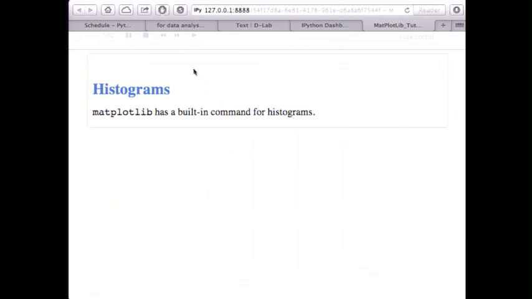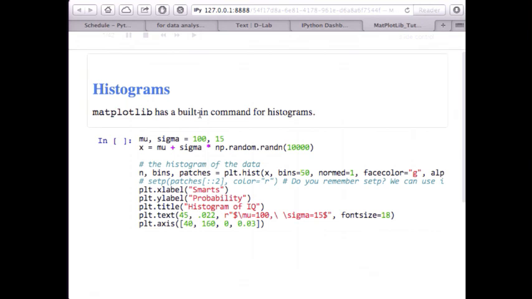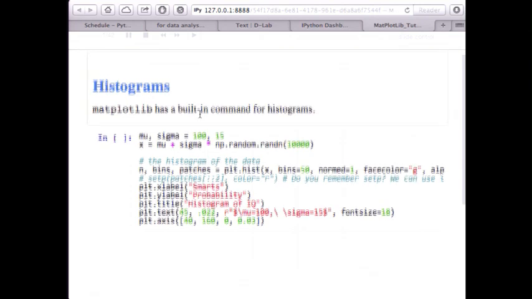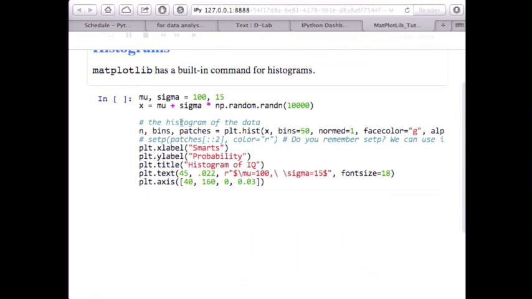Okay, after scatter plots, histograms, another very important type. There's a built-in Matplotlib method to generate a histogram plot. It's just hist. It returns an array of the count in each bin, the locations of the bins, and then patches, which are the rectangles that it draws on the plot to create the histogram. Okay.